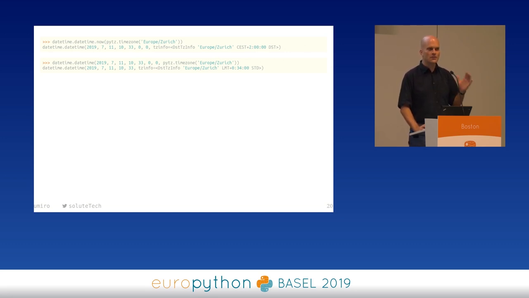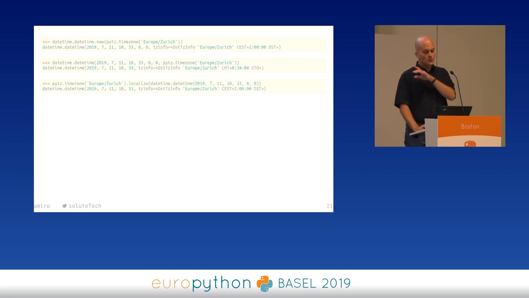If you want to literally create a datetime object and give it time zone information, you have to create a datetime object that is time zone naive. It means you create datetime with all the information, year, day, month, and so on, without the tzinfo, and then you pass it to a time zone object using the localize method. And this way, you will get the right object, and you see in the tzinfo there is Central European summer time, 2 hours ahead of UTC.